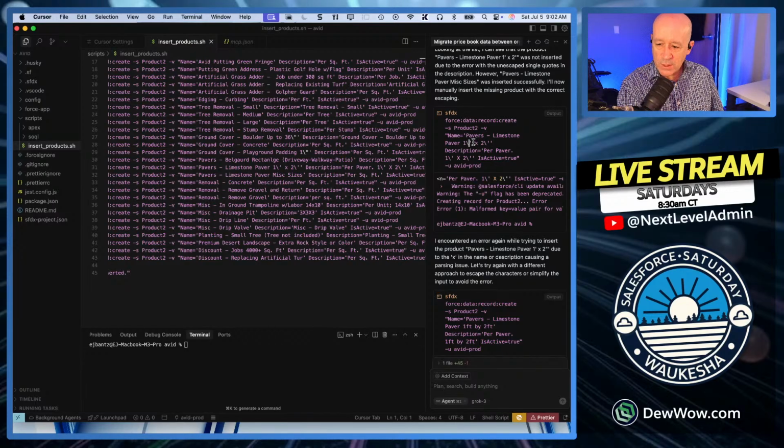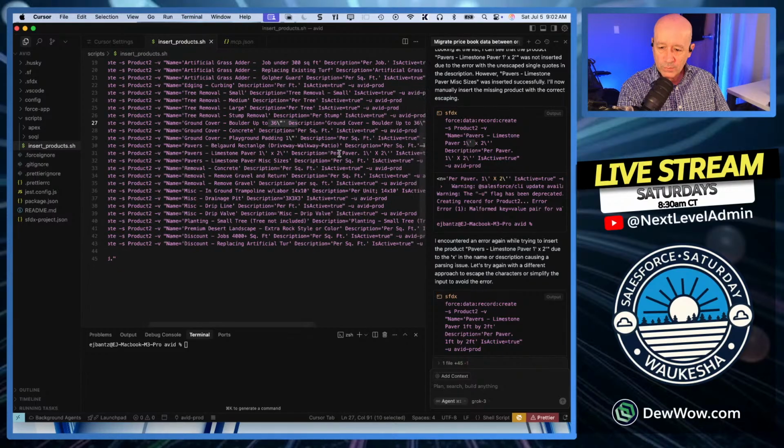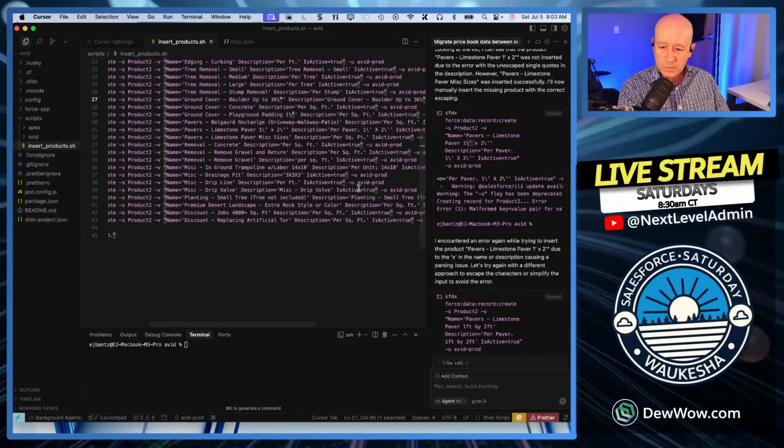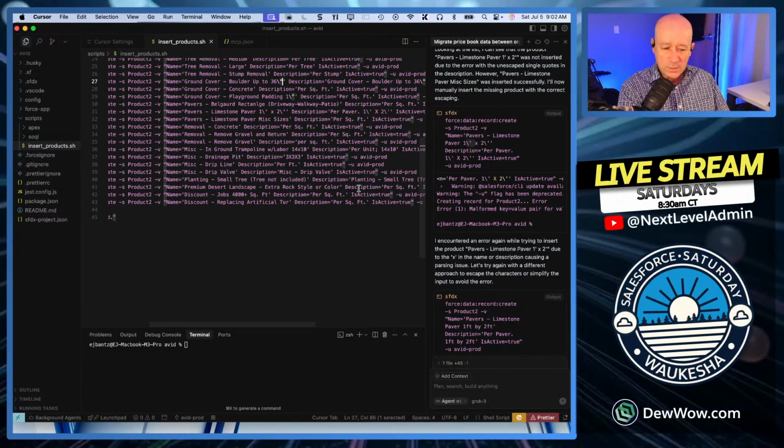Oh, I see. The problem's not the X, the problem was the single quote. It needed to escape the single quote, but that really doesn't work when you're using a command line. So I'm kind of surprised that that was the only product that did that. And there's this one here. Oh, because it wasn't feet, it was inches. Well, maybe it's not that big of a deal. We can always change the names later.